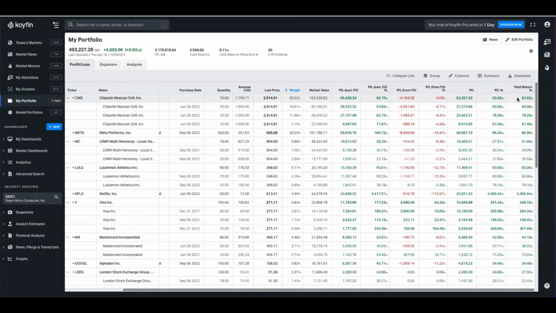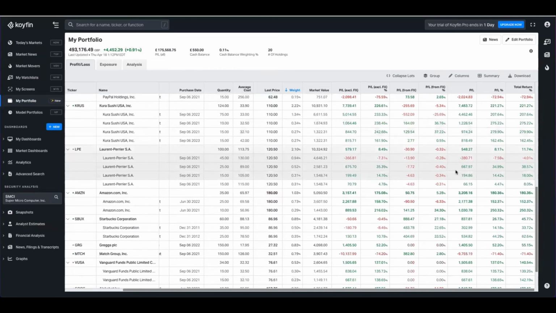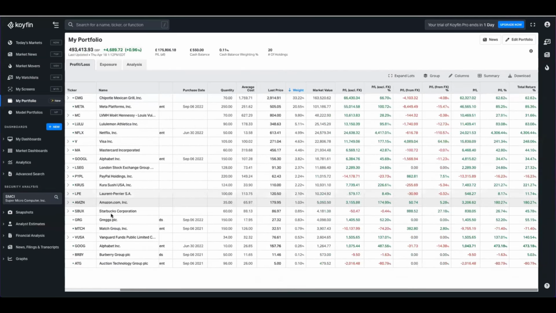And then we have total return here as well. In the case of Chipotle, you can see that it's identical to P&L. There's some similarity in the calculation, but the biggest point to note here is that Chipotle has never paid a dividend, so the percentages are expected to be the same. If we come down to a position, let me collapse these lots, like Greggs here, for example, a UK favorite, you can see that the P&L percentage is 52% and the total return is 55%.